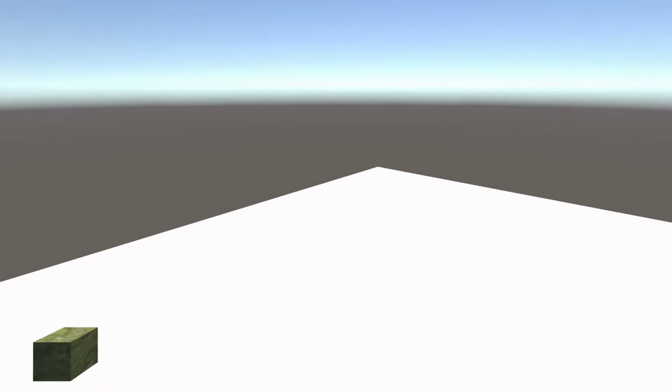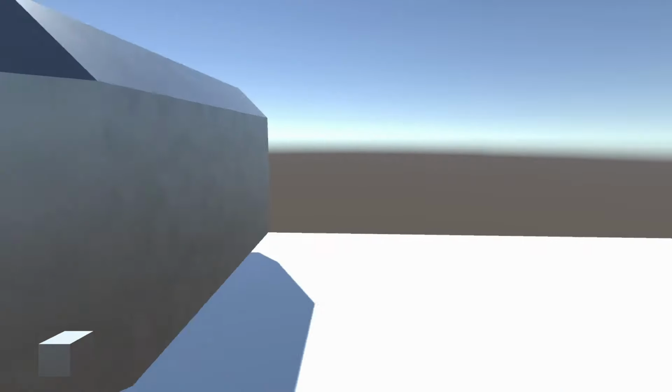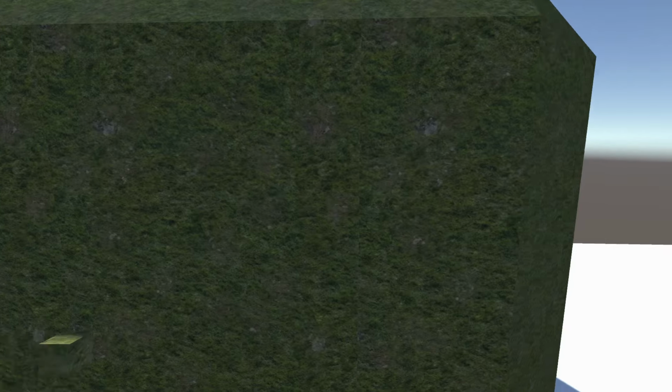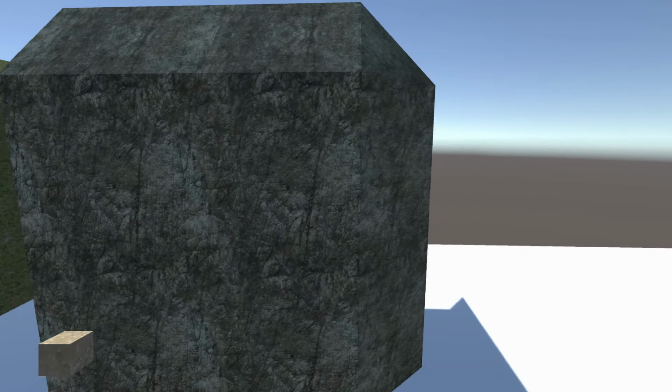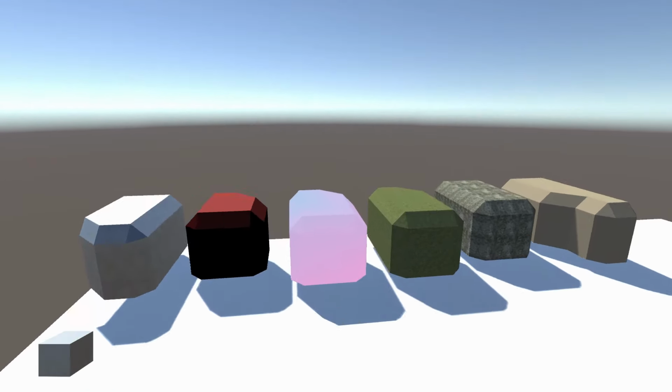Now I switch over to the cube shape, the cube brush, if you will. And then I'm gonna sort of do the same thing. So place around cubes with different materials. So here I go, grass, then rock, and sand. As you can see, it looks pretty neat.